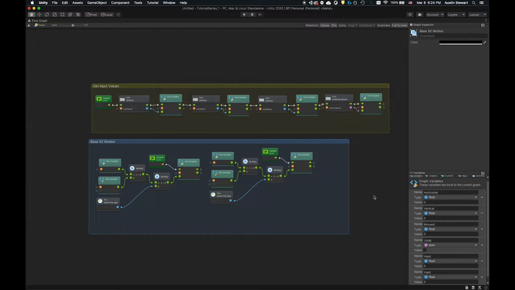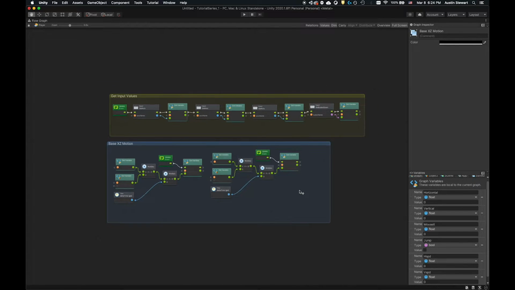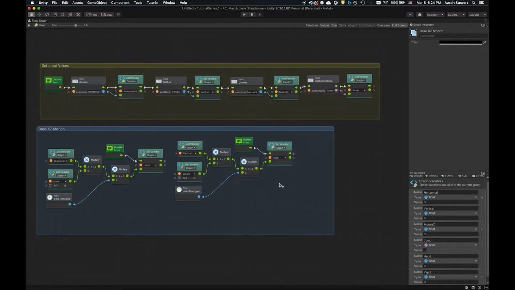Now, in the past, this would have been all we did, and then we feed this in to the velocity of our rigid body, right? That would be the next step. And so let's go ahead and do that, and then we'll see the tweaks that we're going to have to make.